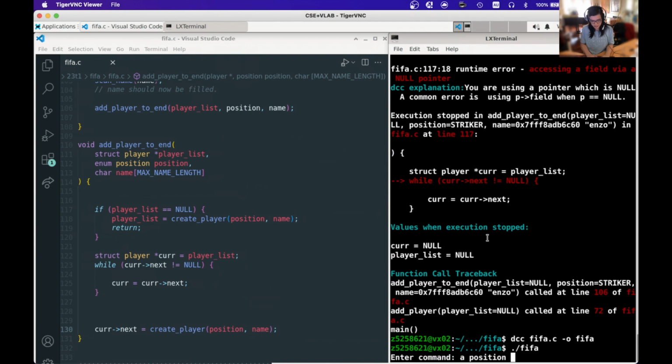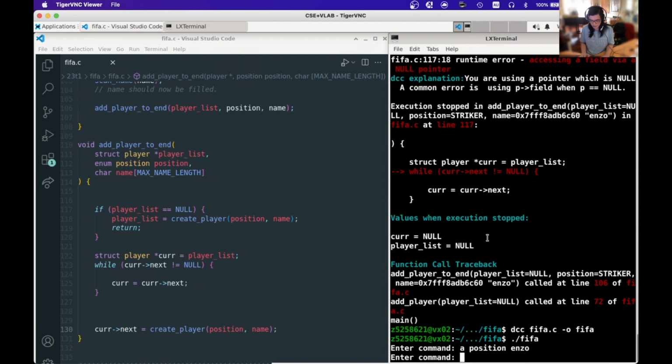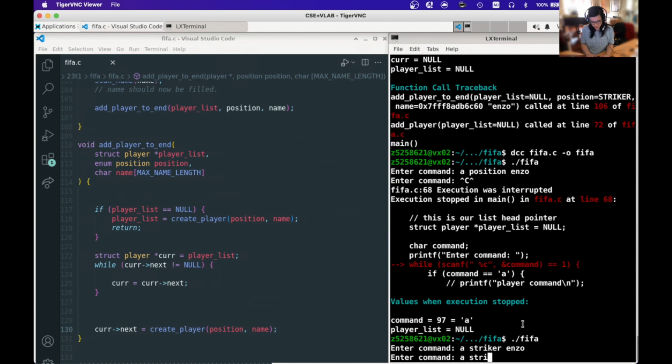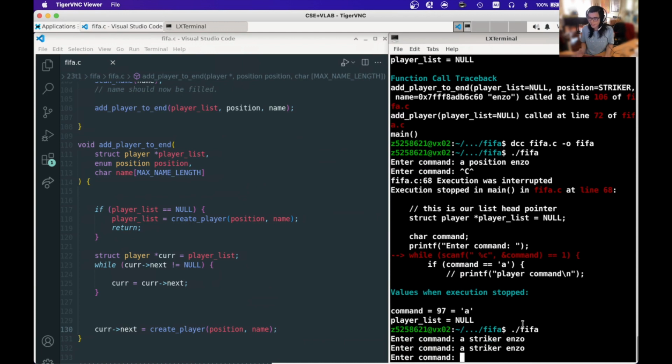Position and then name, I said, Enzo. Okay, so it seems to have worked. And if we run this again, it's also going to seem like it worked. A striker Enzo. A striker Enzo. Yeah, so it looks like it's working.